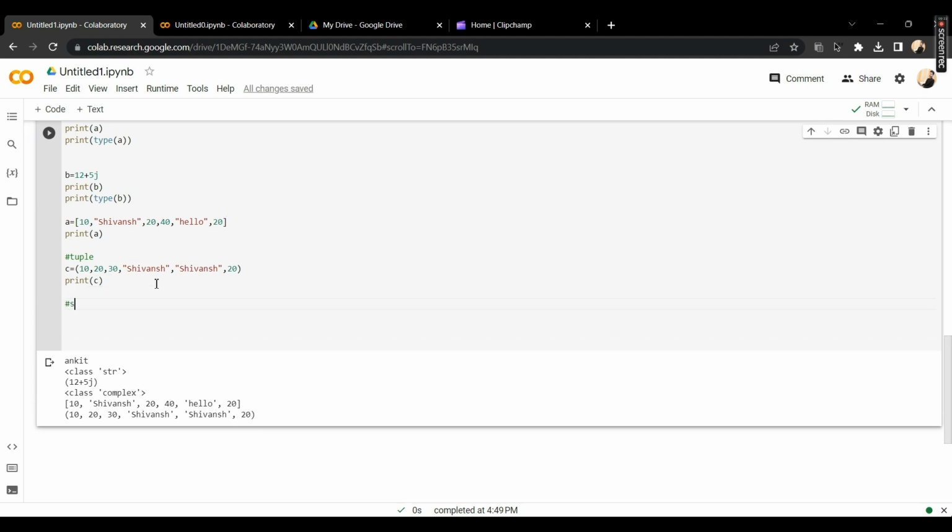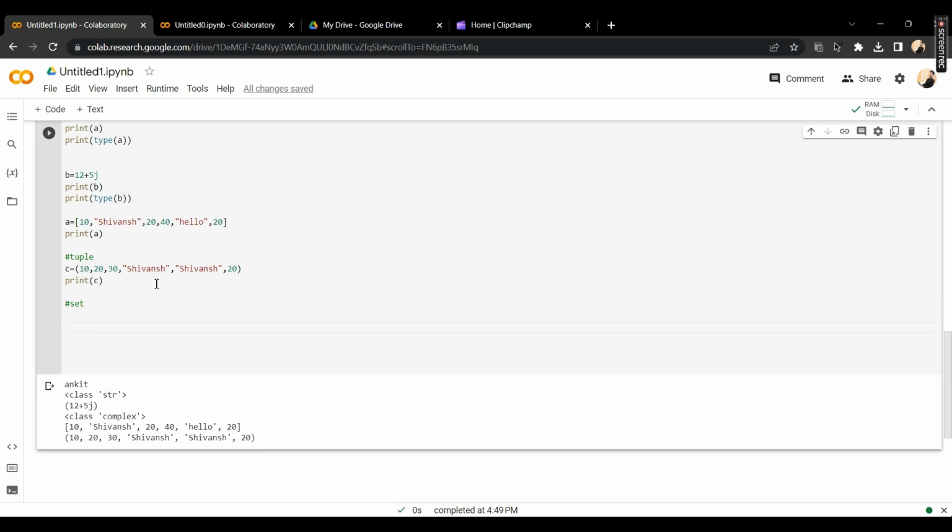Okay, so now we are coming to the set data type. So what is set data type? For example, I'm creating D is equals to, and then we will use curly braces. Okay, curly braces. This is a set data type. And it does not allow duplicate values. Remember it, set does not allow duplicate values.